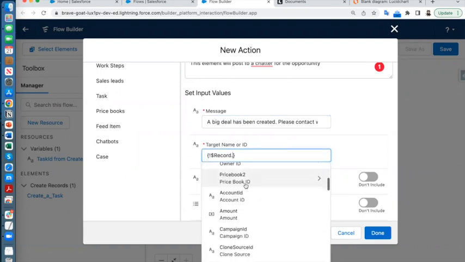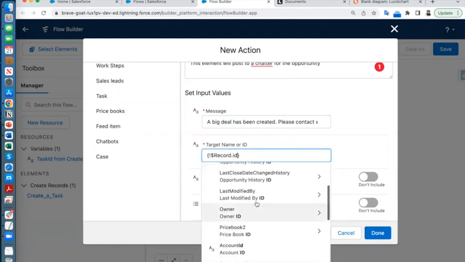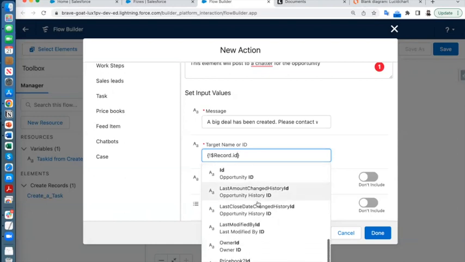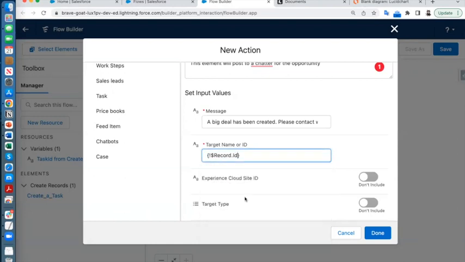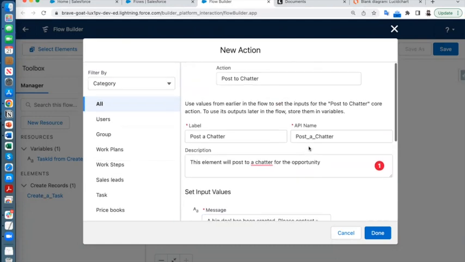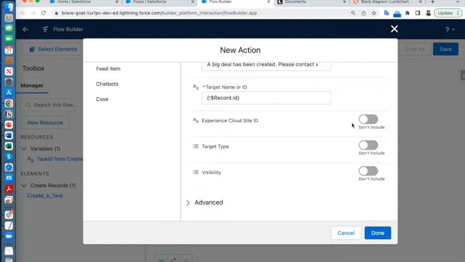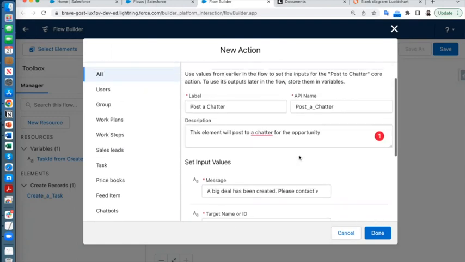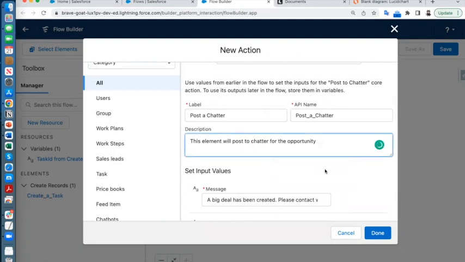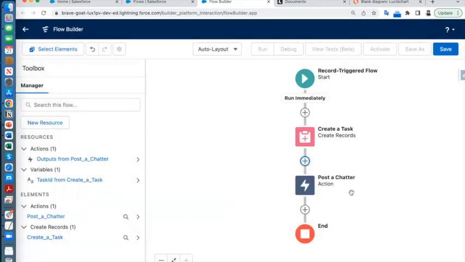It should be under the opportunity. Choose opportunity ID to put under the opportunity. So that's all. If you would like to make connection with Experience Cloud site, or you have target type or visibility, you can use them. And if you would like to manually assign variables, you can choose. But in our scenario, we will just use these options. So click done. That's all.